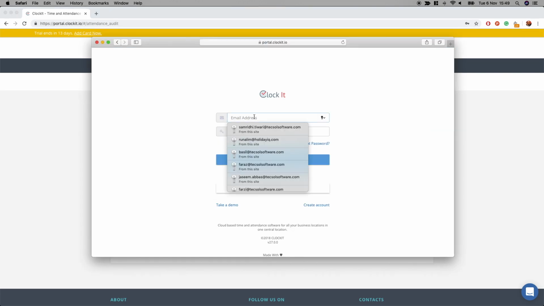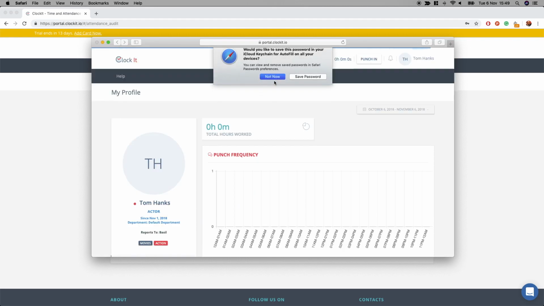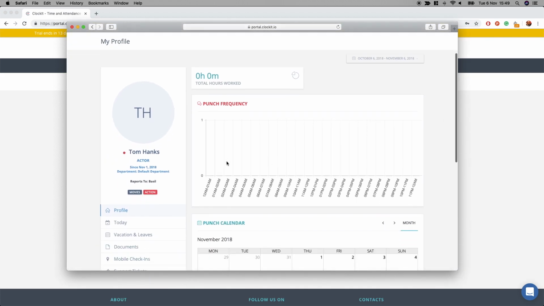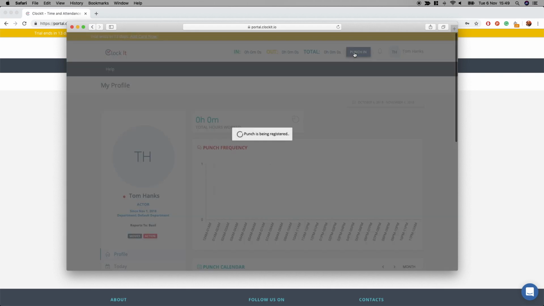And I'm going to log into Tom Hanks' account. So that's tom.hanks@texonsoftware.com. I'm going to give him the password that I just created for him, and I'm going to log in. Now, this is the employee view of the account. They would be able to see nothing else other than their calendar. And I'm just going to punch him in.